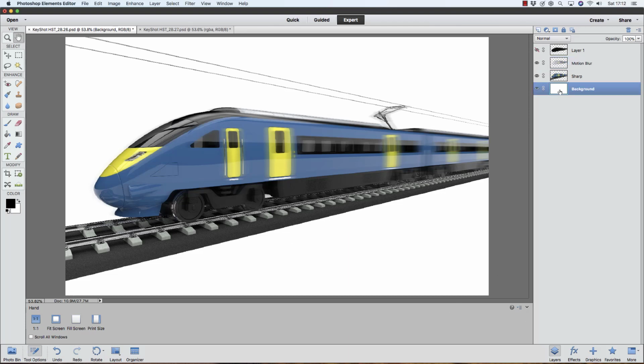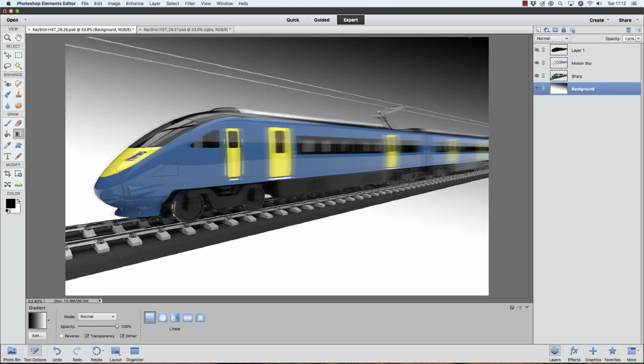And now I can look at doing something to the background. Again, I might use a black and white gradient here, and like this, maybe just get this slightly differently.